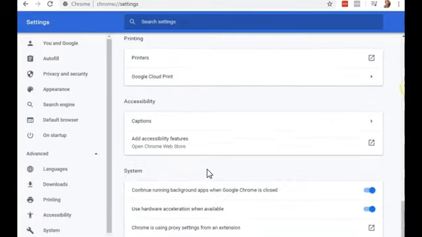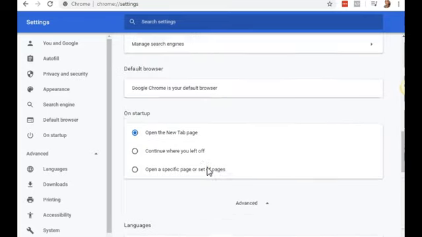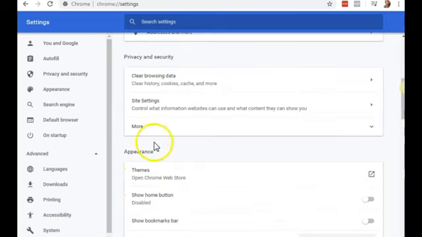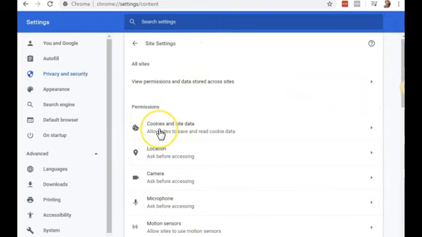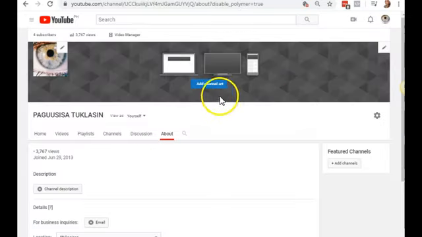We're looking for site settings, cookies and site data, and look for block third-party cookies. And we're going to disable it. We're done. Now let's see how it goes.